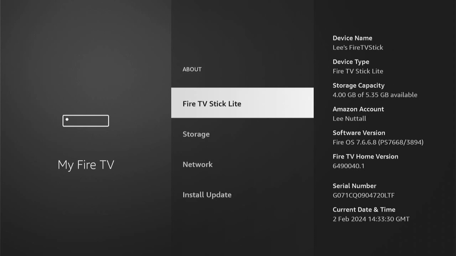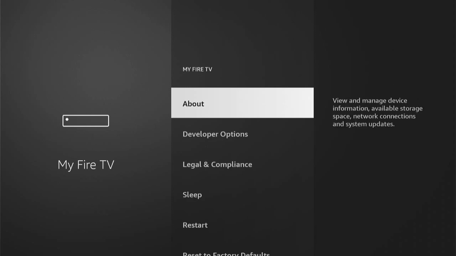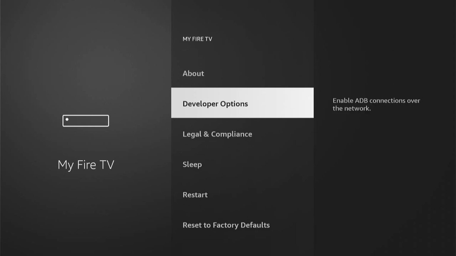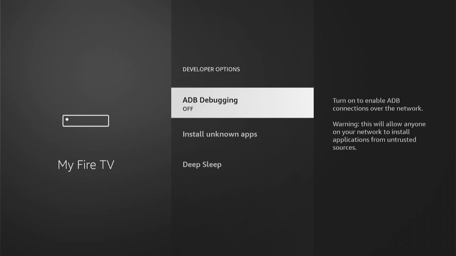What you want to do is press the Select button. This is the middle button on your remote. You need to press it about 7 times, and you'll see this message here: No need, you're already a developer. Then when you come back, now as you can see Developer Options, and we want to go into this. So let's select Developer Options.